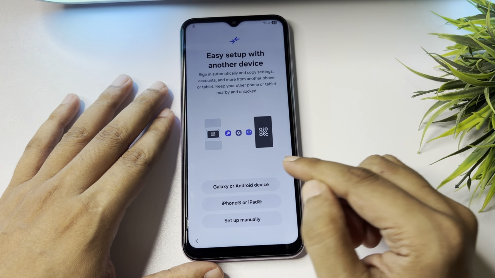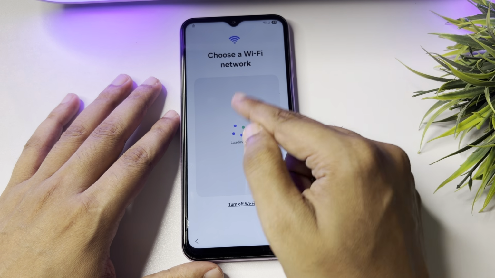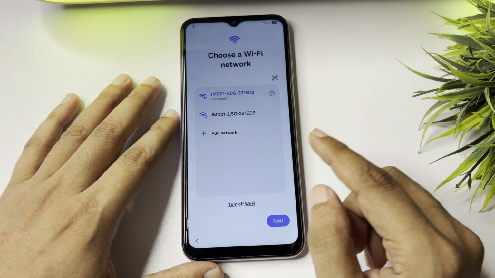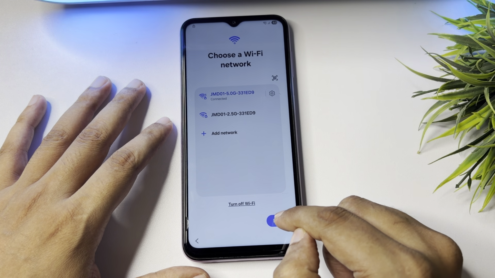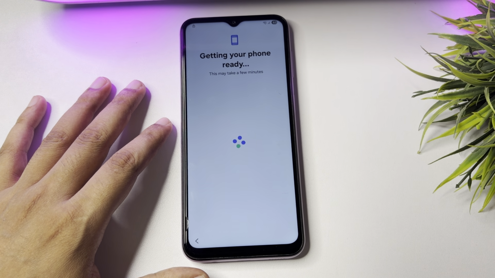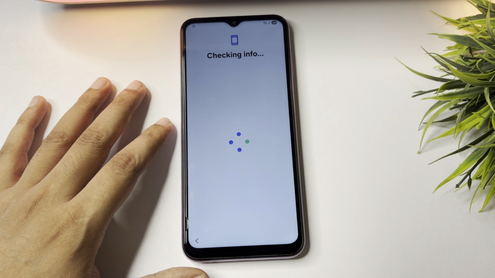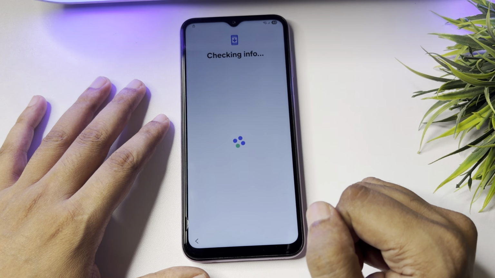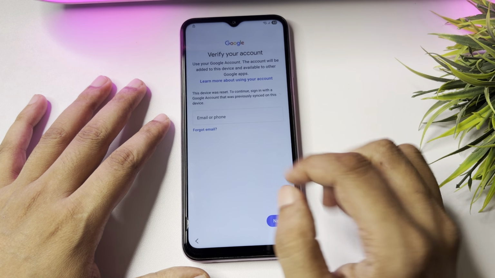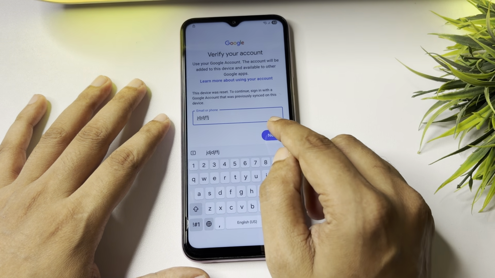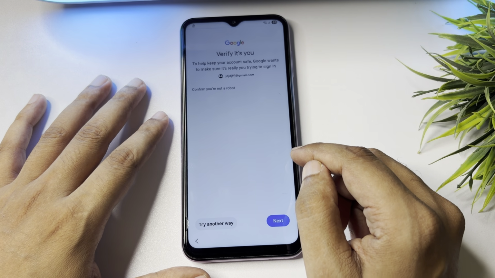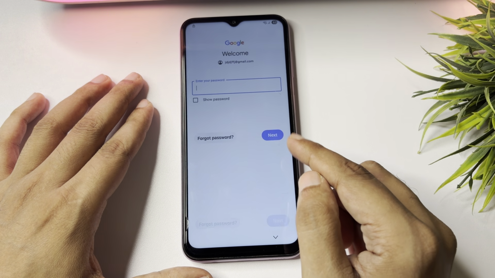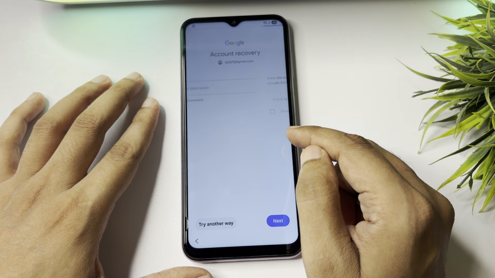Here you have to select this setup manual. Make sure your phone is connected to the Wi-Fi. So here you can see this phone is already connected to the Wi-Fi. Then after you have to tap on this next option. Now tap on this one. Now here you have to type random. Here you will get this option. Here you can see you have to tap on this option.